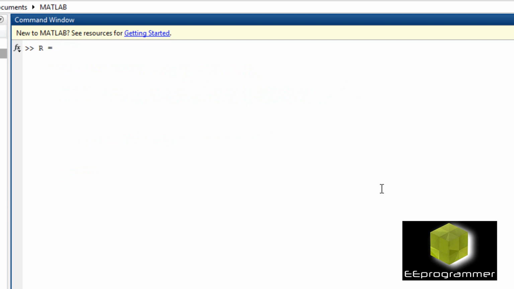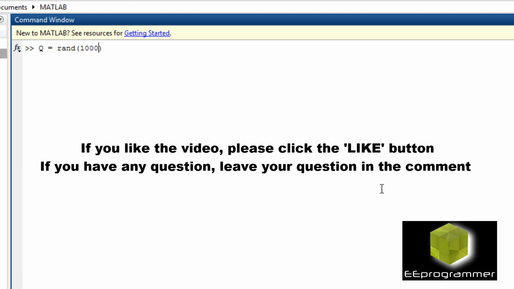Now, I'm going to create the data. R equals lognrnd(mu, sigma) and 10,000 data points. Now I'm going to create some random data. This time the random data is uniformly distributed data, Q.